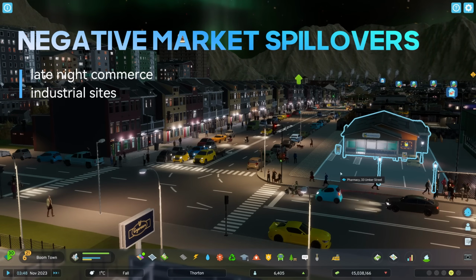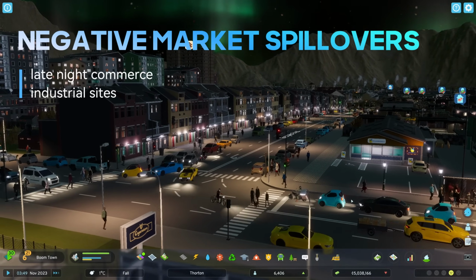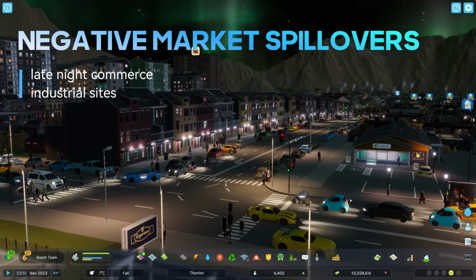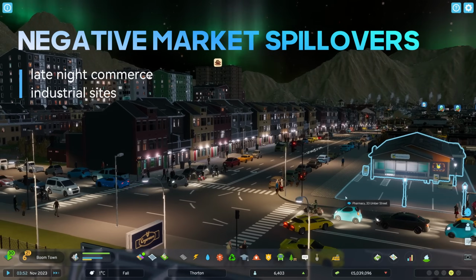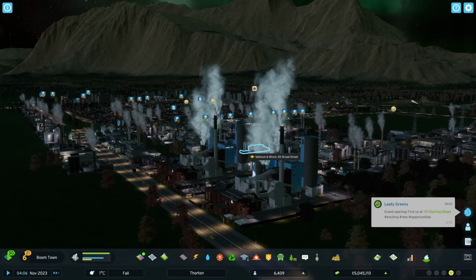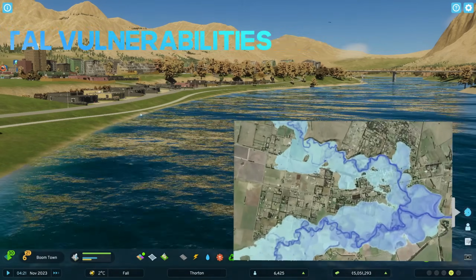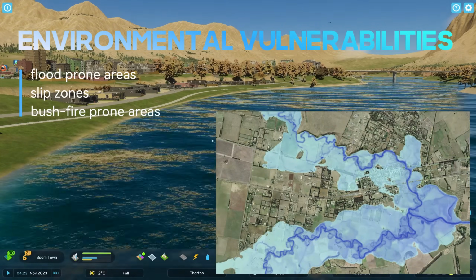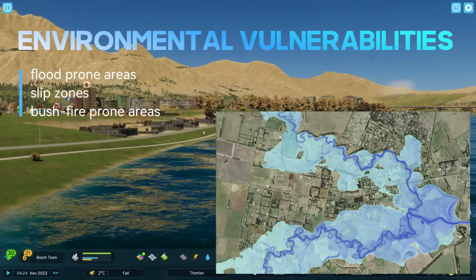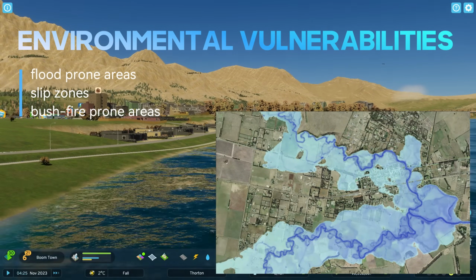6, negative market spillovers. Neighbouring businesses that generate loud drunken patrons at 2 a.m, for example, or industrial sites that generate high levels of airborne particles. And finally, environmental vulnerabilities. Flood-prone areas, slip zones, and bush or wildfire-prone areas too.